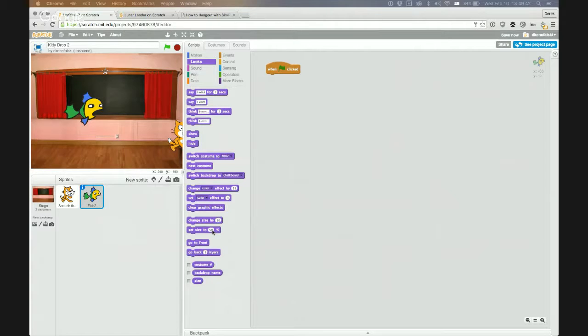So I'm going to try 50% first, and then just double click on it to see if that's about the right size. I think that still might be a little too big. Maybe 35 is, yeah, so 35 is about the size that I want it. So I'm going to reset the size to 35%.